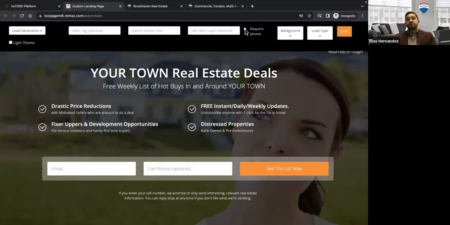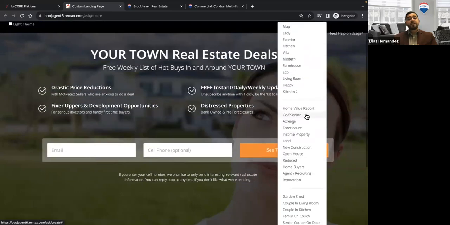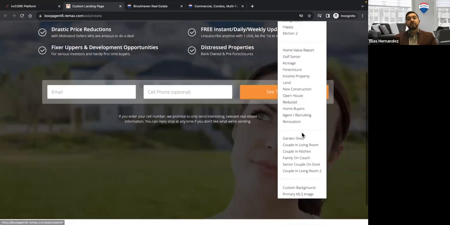Require phone is going to be, do I want them to have to put in a cell phone number for this login? I can change that to not be optional. Then lastly, we just have background. What background do I want? There are a ton that are already preloaded in here, but you can always add your own custom background as well.